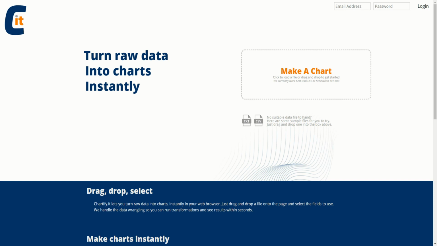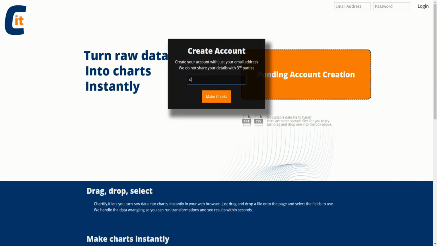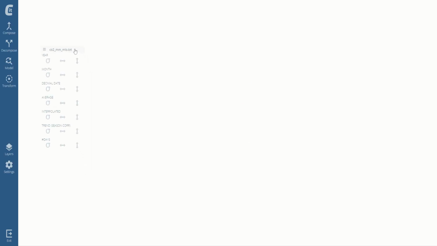Today I'd like to show you Chartify.it that lets you turn raw data into charts instantly within the web browser. To get started, we'll just drag and drop this sample file on the Chartify.it homepage, enter in our email address, and once that file has loaded, we'll be taken to a data workspace where we can see our data source.